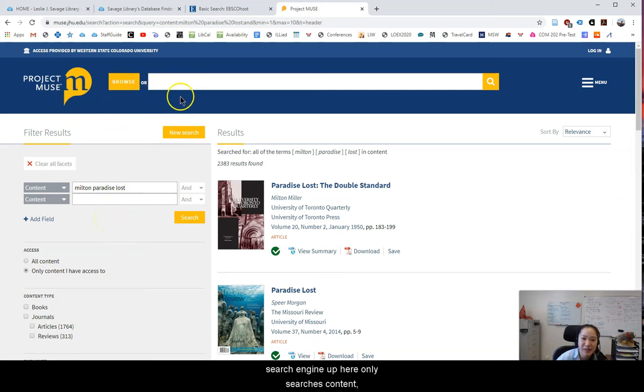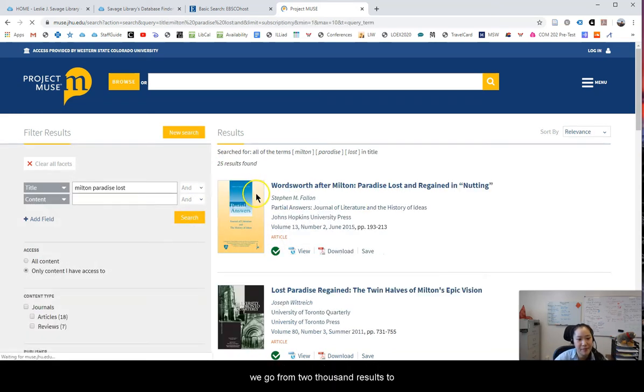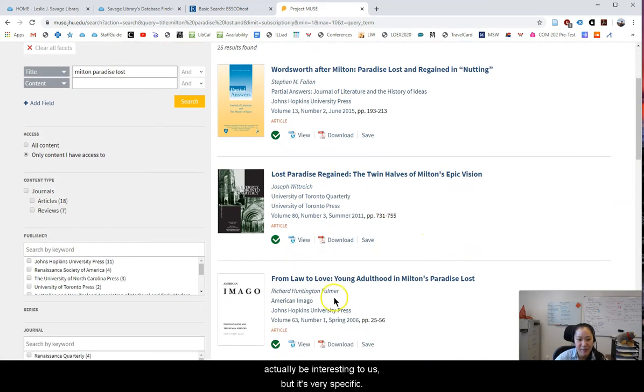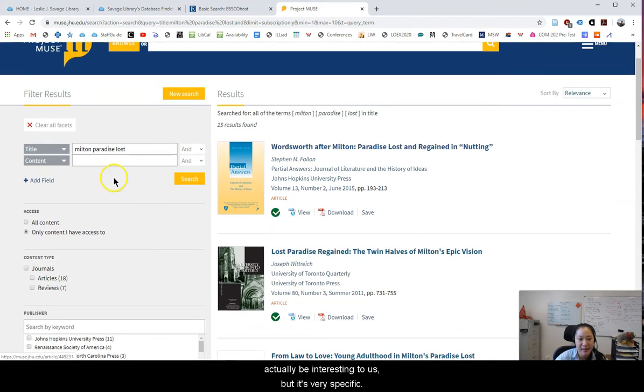This big search engine up here only searches content. So if we were to change this to the title, then we would make sure that, oh, all of these words are going to be in there. Rather than if it's just searching content, then maybe Milton is the author's name, or it appears in someone's citation, or, you know, it is some other reference to something that isn't actually what we wanted, right? So if we were to search this, we go from 2,000 results to 25. Okay? And some of these might actually be interesting to us, but it's very specific.